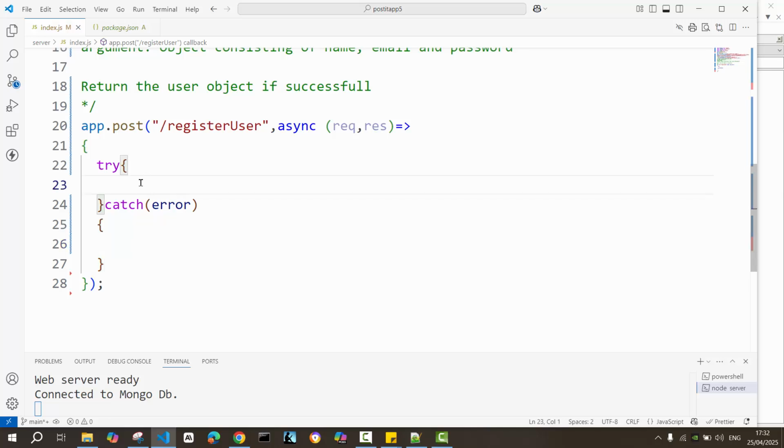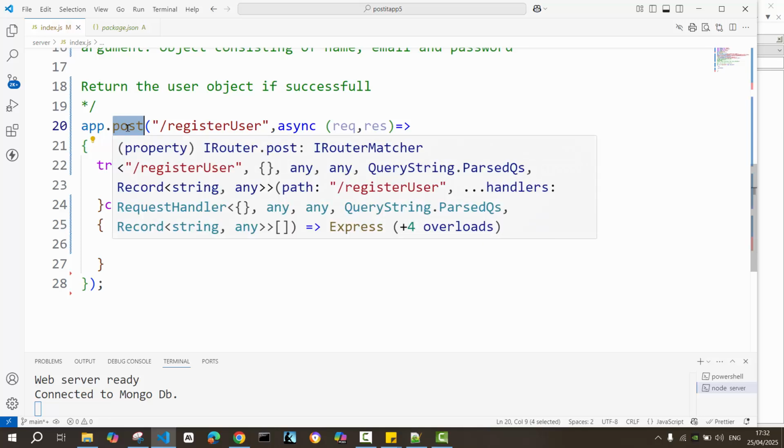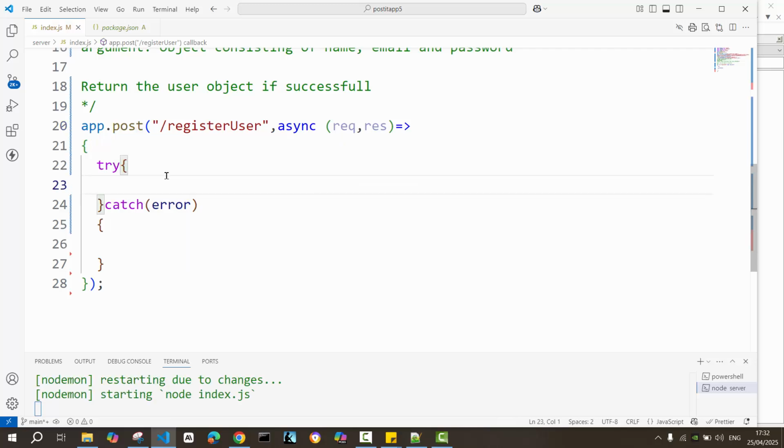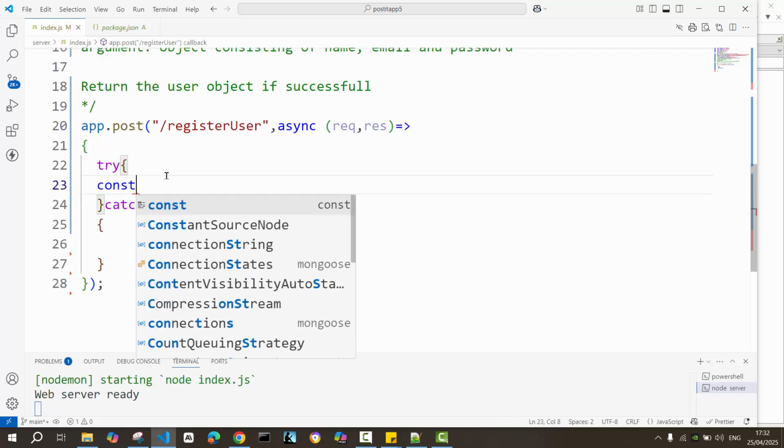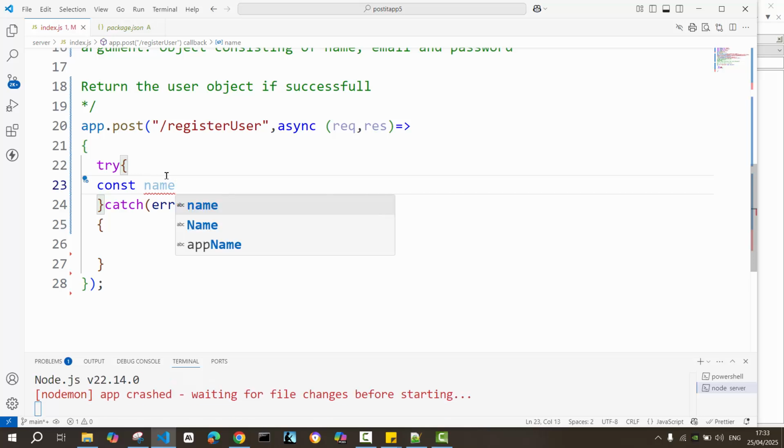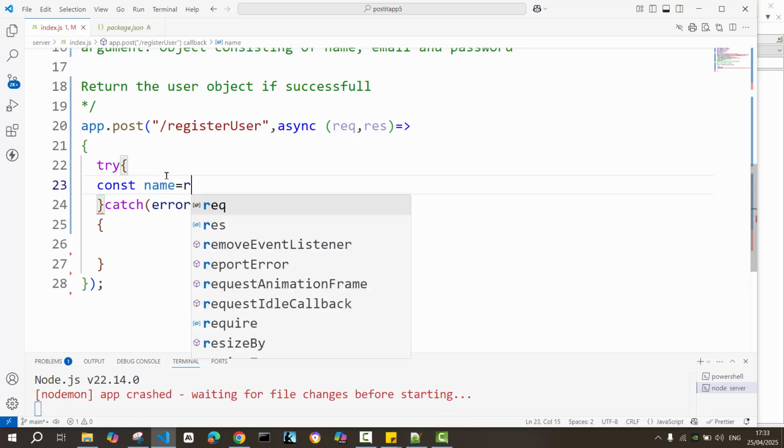Now inside the try block, first I will receive the data, and since we are using the post method, the data will come as a part of the body and not as part of parameters. If you use the get method, then information comes as a parameter, otherwise the information comes in the body. Let me create a variable for storing the name.